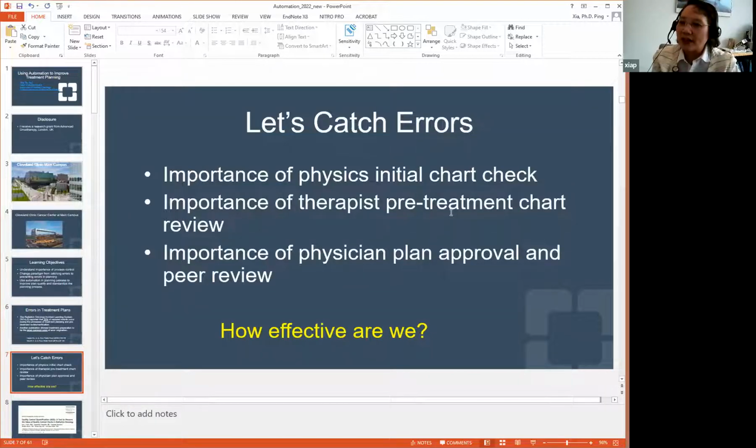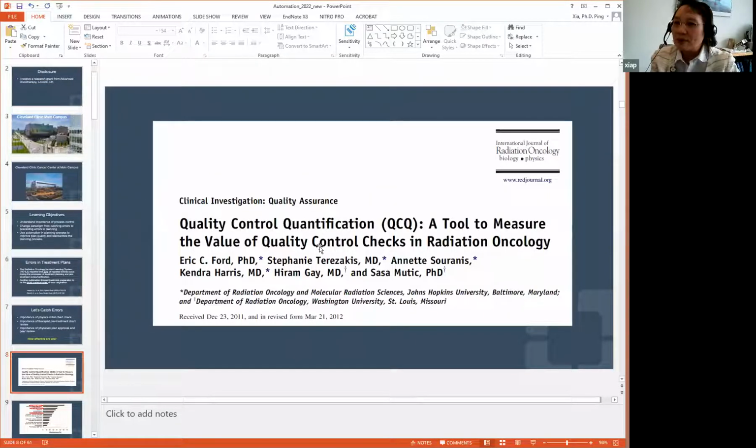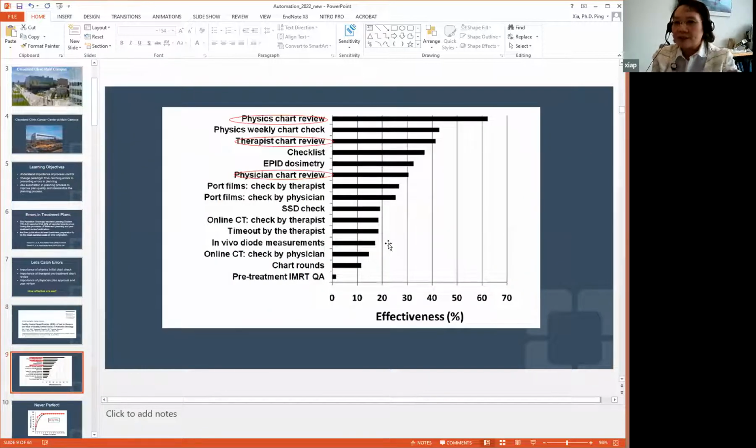Of course, medical physicists work very hard to do initial chart checking. We're also trying to emphasize the importance of pre-treatment chart review by the therapist, and also physician plan review and peer review. All those are very important. However, how effective are we? This important publication was published by Eric Ford when he was at Johns Hopkins, along with the WashU group. In this publication, they show the quality control qualification. Basically, they measure the value of everything we do in radiation therapy.